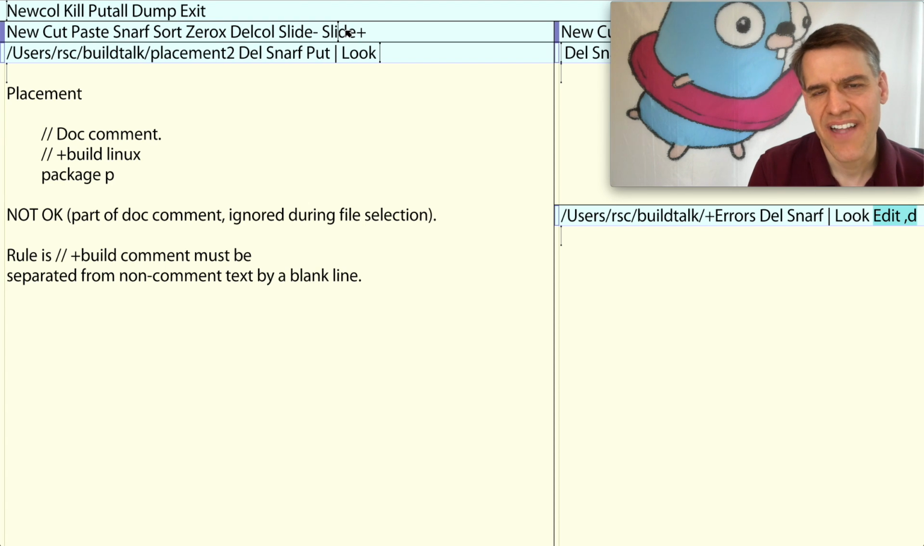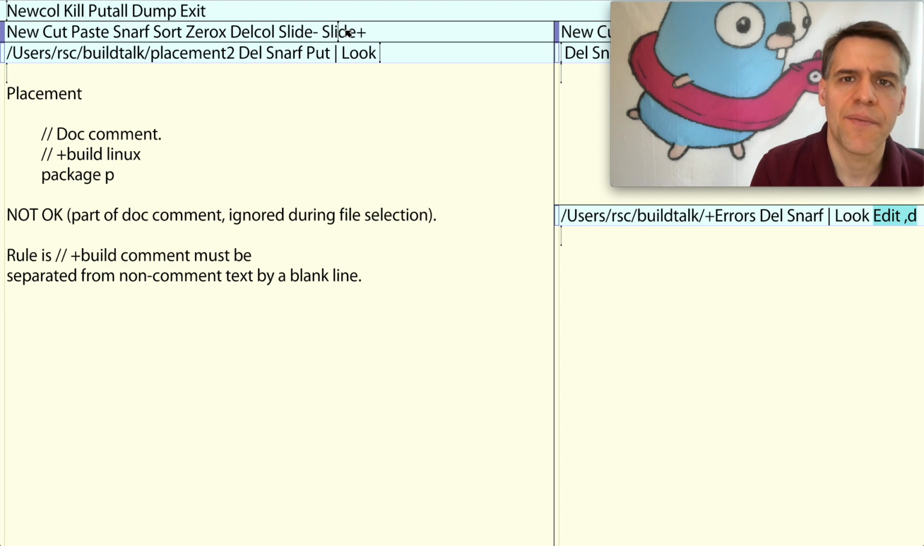And we said, well, that's not really good. And furthermore, you might have a package doc that tries to talk about build lines, and we don't want to confuse those or get confused by those. And so we made a rule that the build comments have to be followed by a blank line before the file proper starts. And so that has the effect of excluding build comments, build constraint lines that appear in doc comments. And so this line is ignored.